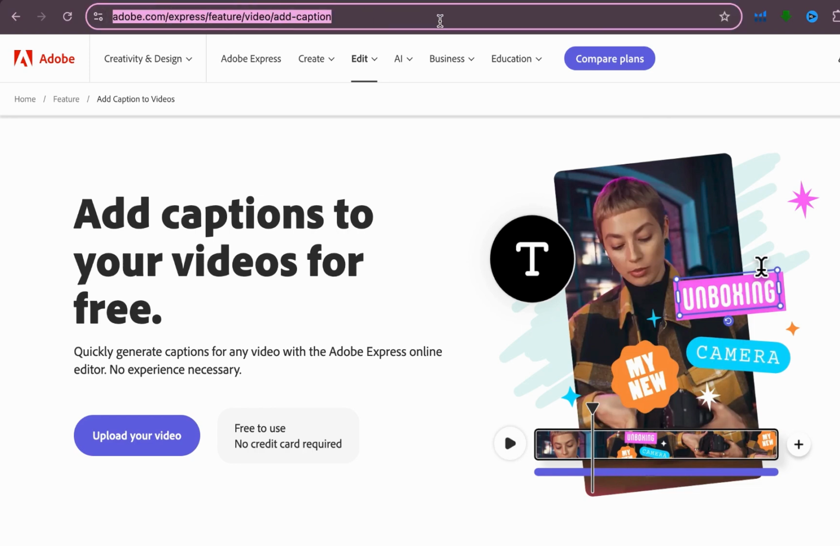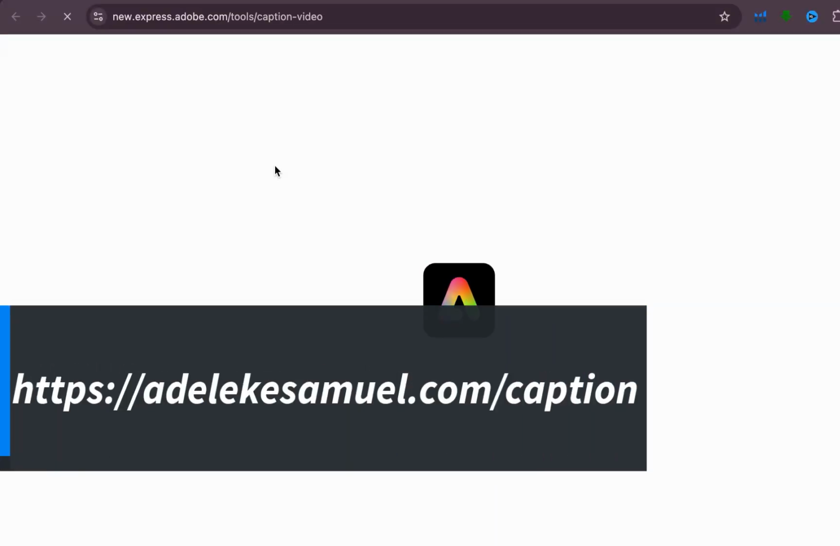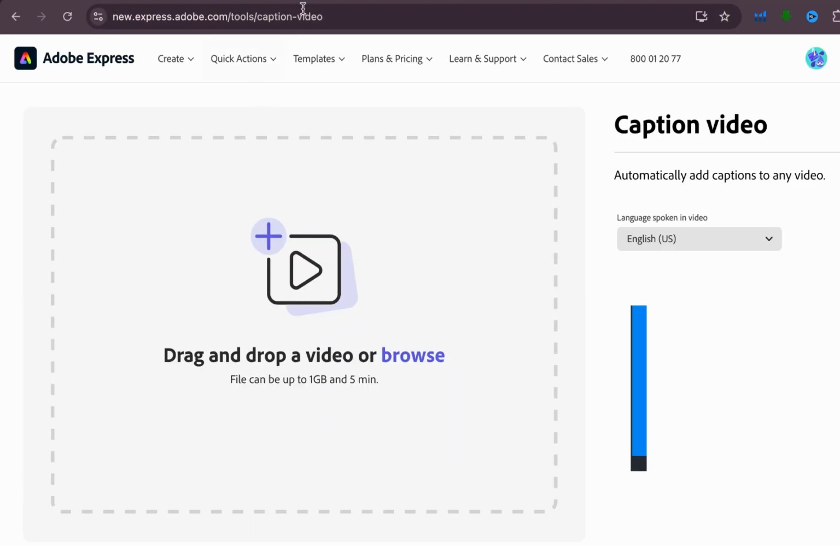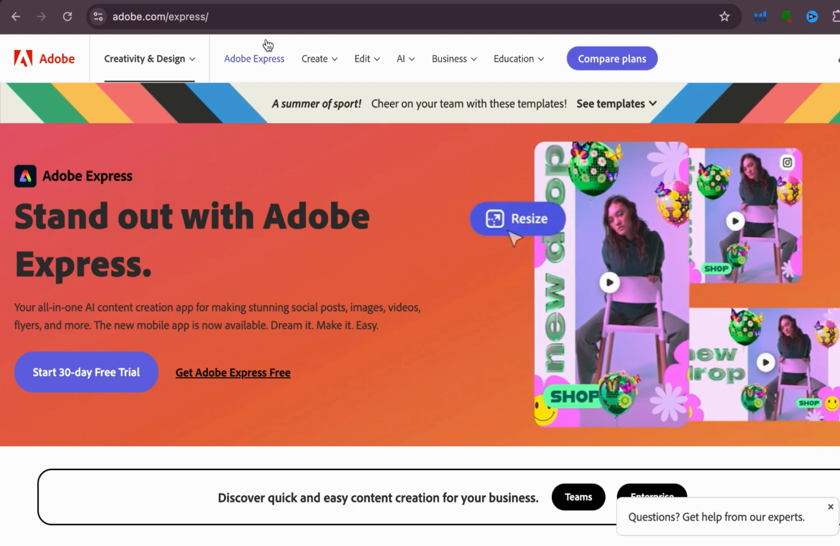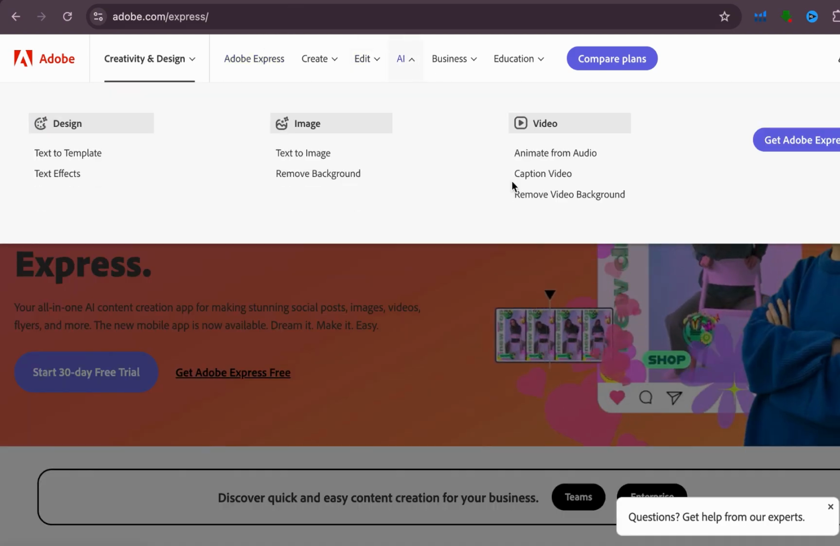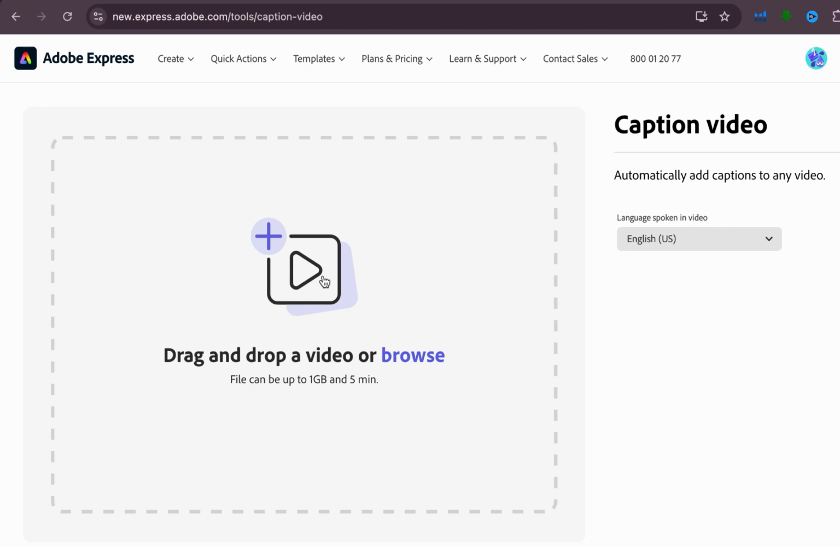Now, this is kind of long. I've shortened it for you. You can just visit adelikesami.com/caption. It will also bring you here. Another way to access it is to go to adobe.com/express, then under the AI category, click on caption video. Either way, you should land here.